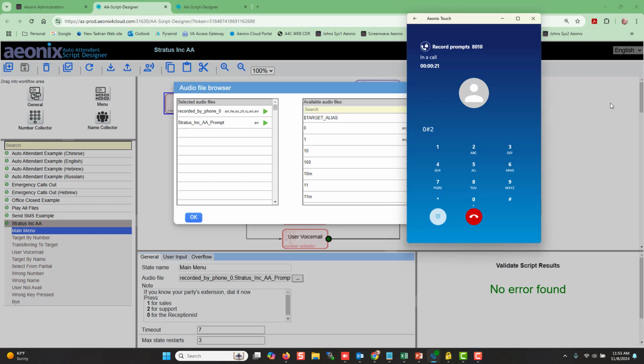To review the message again, press 1. To delete and re-record the message, press 2. Let's make sure we got the right message to be sure. Thank you for calling Stratus Inc. Our office is closed for the 4th of July holiday. We will reopen on Monday, July 7th. Have a wonderful holiday. To review the message again, press 1. To delete and re-record the message, press 2. To delete the message, press 3. To hear the menu again, press 8.